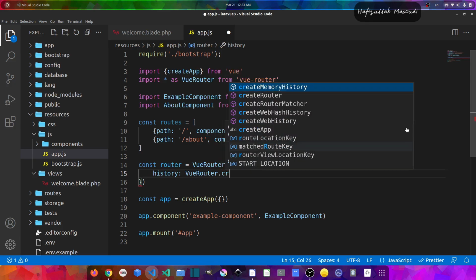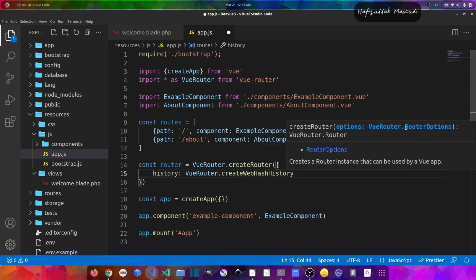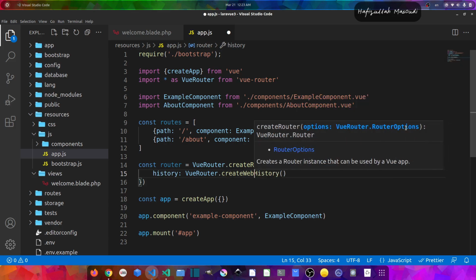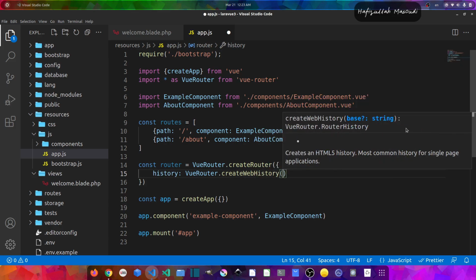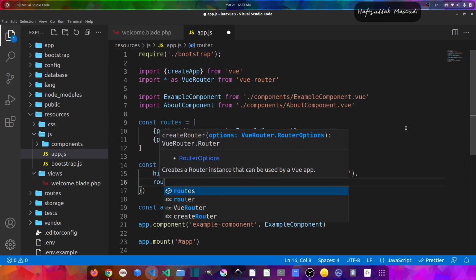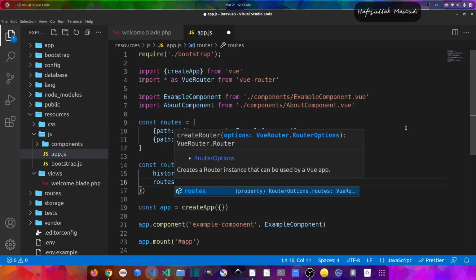and then dot create web history, or let's remove the hash because we don't want the hash. And inside this parenthesis we want to declare a base URL also, so /Laravel 3/public, because we also have public in the URL. Now next part is to load our routes in the router. So in here let's say routes, comma.